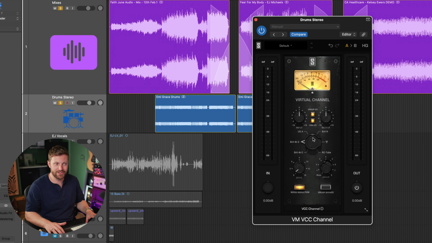What does this remind you of? E mode, G mode, USA, Brit, N, Tube. Basically a Decapitator, just with slightly different models and a slightly different context. But when you look under the hood, it's the exact same thing.